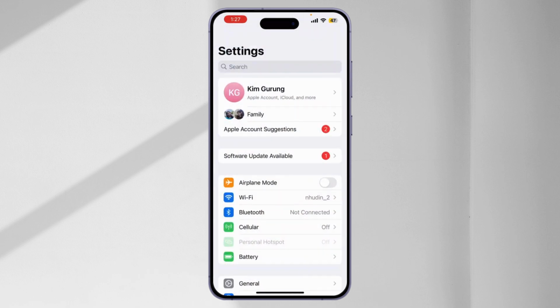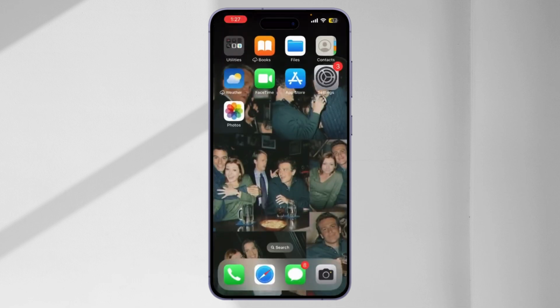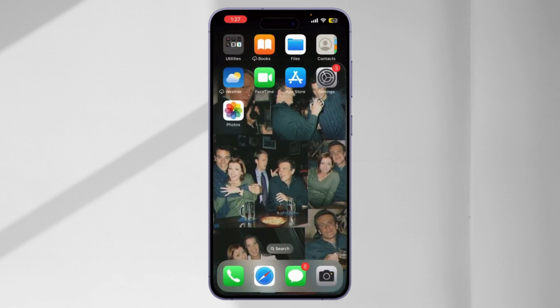If the issue persists, try restarting your iPhone. Just hold the power button and volume button until the slider appears, then slide to power off. After your phone shuts down, press and hold the power button again to turn it back on.